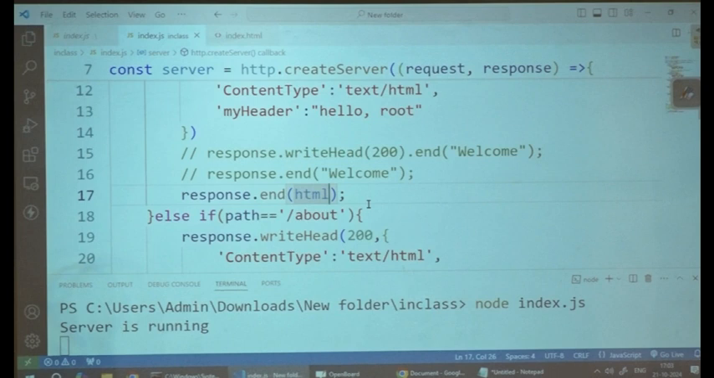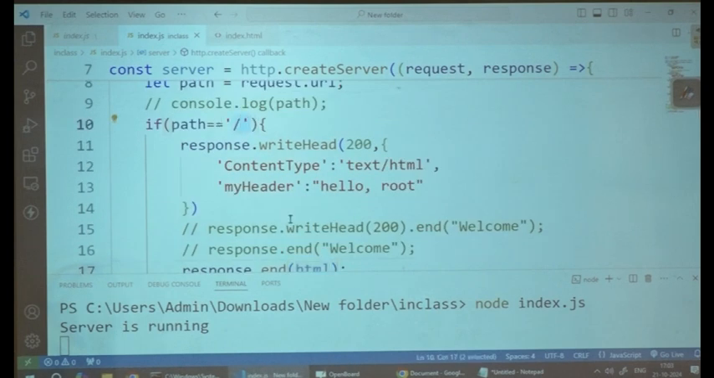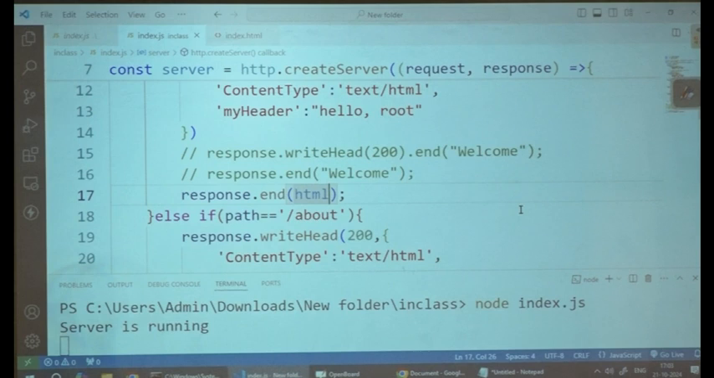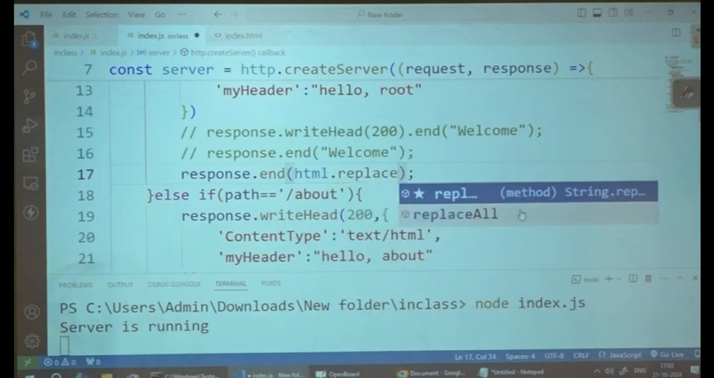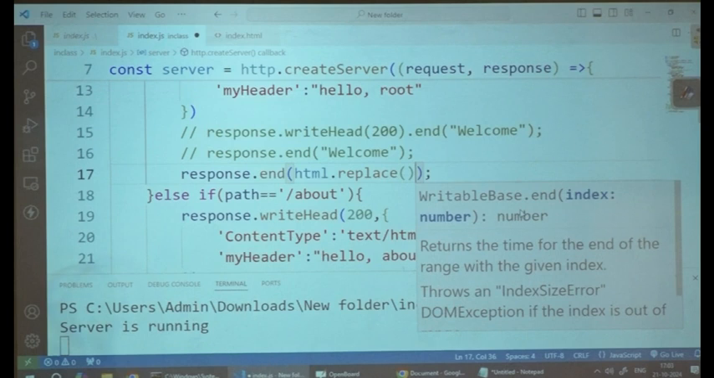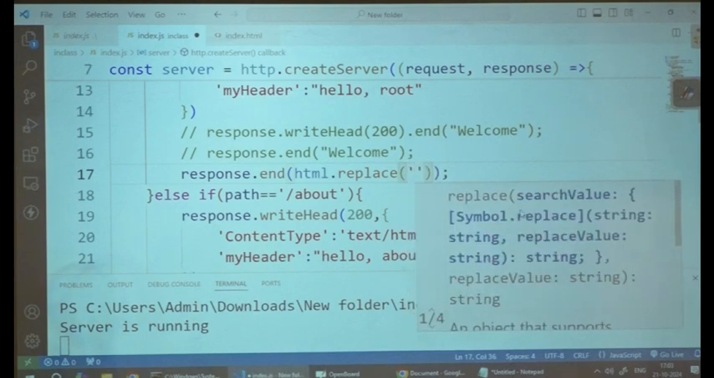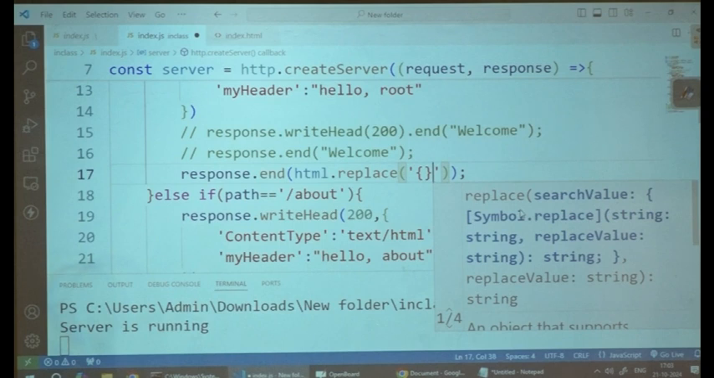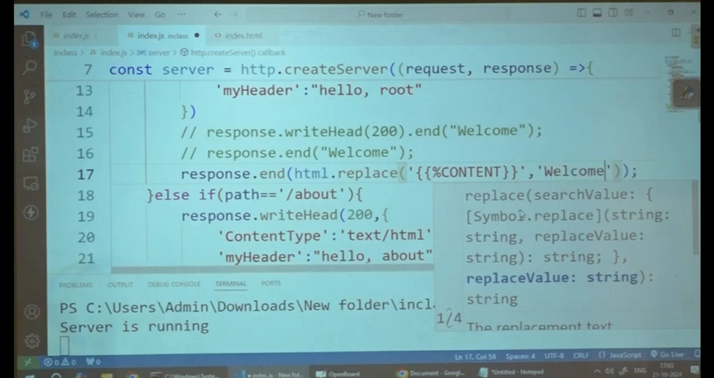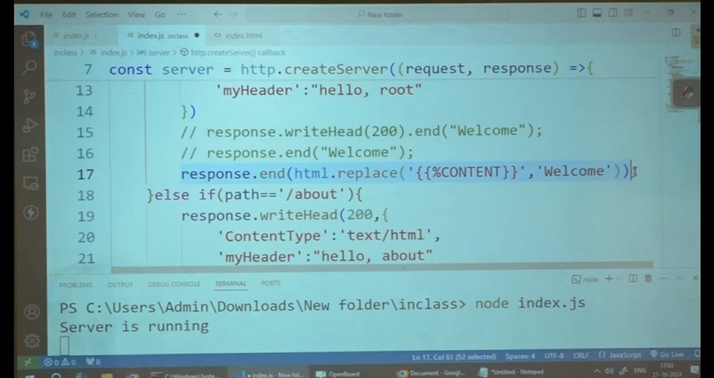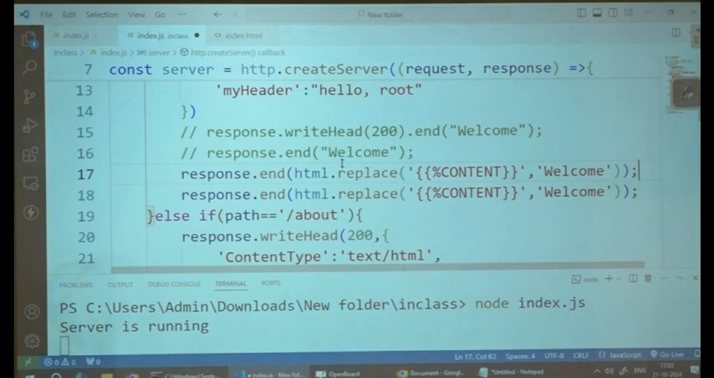All right. In the root one, replace in the HTML that I have read. You know, replace will take 2 parameters. What is the first one? Replace the content. Let me write the content again. Percentage content, replace with welcome. You know, root one is a welcome. Copy this one. I think I should have commented out the previous step.